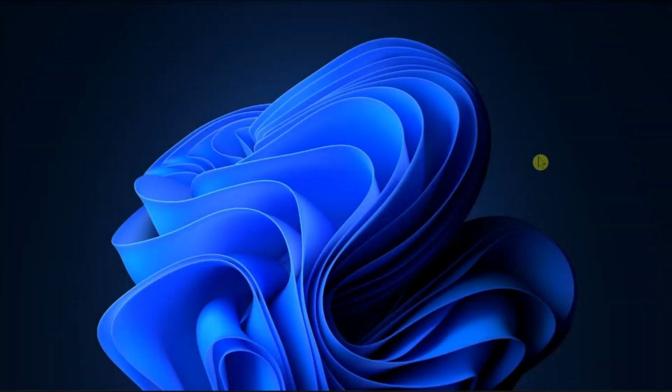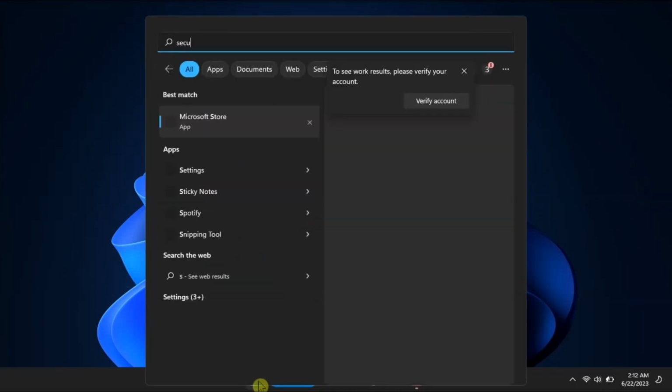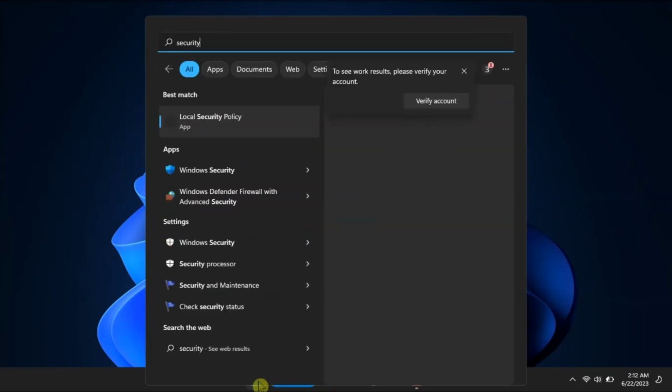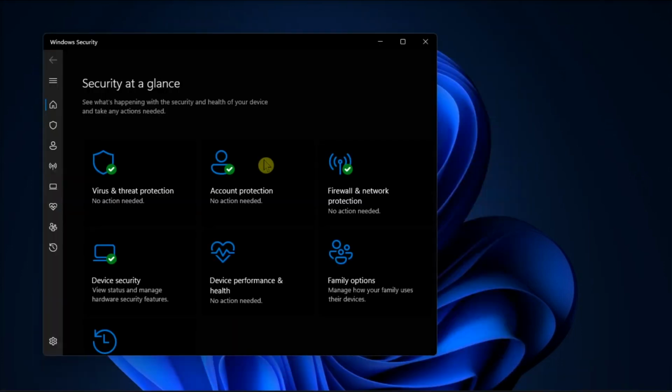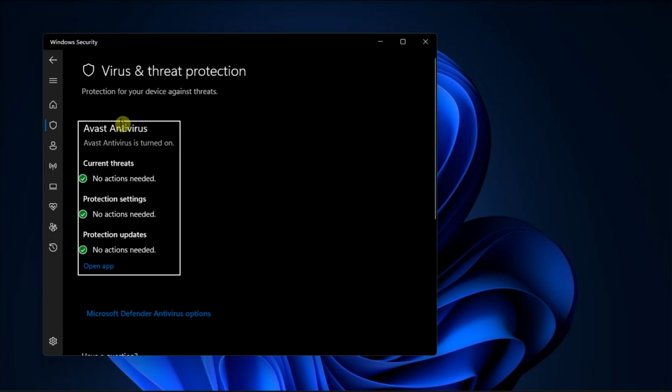And lastly, if you're not using a third-party application, it is essential to make sure that Windows Security is up and running. You can check it by going to the Search option and then typing Security. Make sure to choose the best match and click on Virus and Threat Protection.